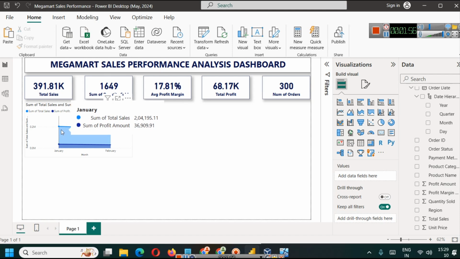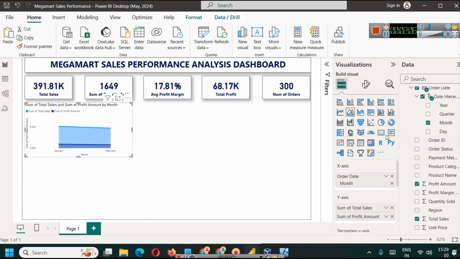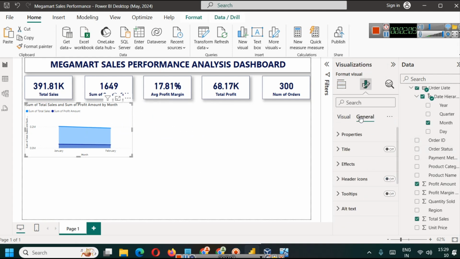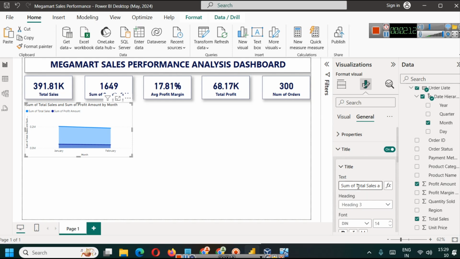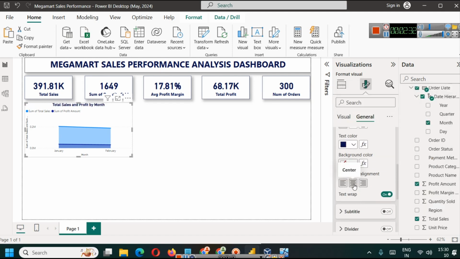In these two cases, we can see sum of sales in January was more, and in February both profit and sales have declined. Now what we can do, we can click here and go to the General tab, Title. This is total sales and profit by month, so we will adjust its title. This is sales and profit by month. We will use the color, make it bold, and align it to center.